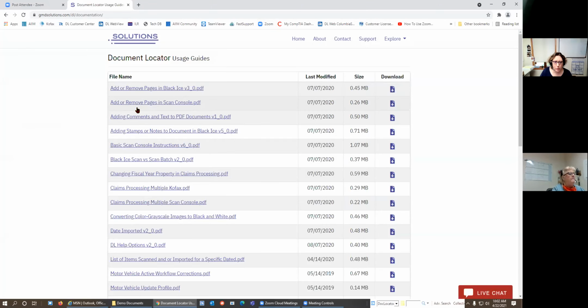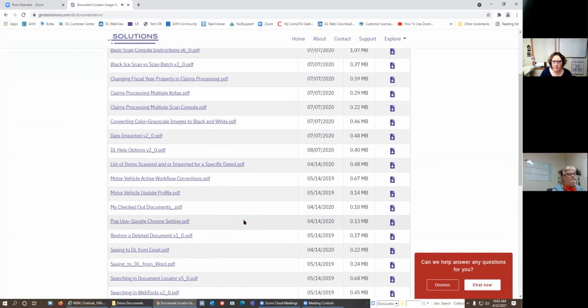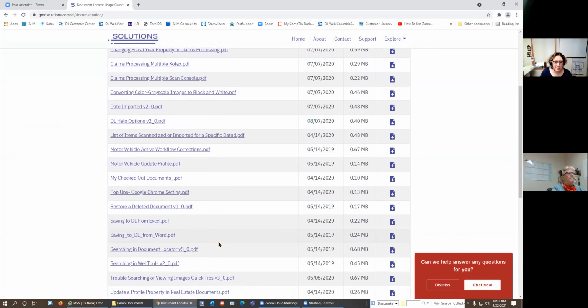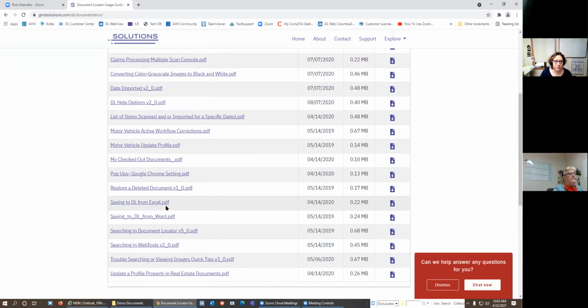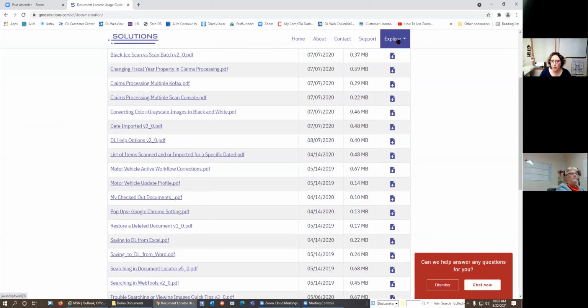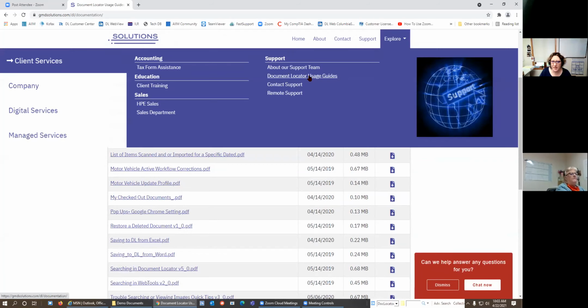There are these little quick guides that we have set up for you. They are meant to be topic specific, so you don't have to thumb through tens of pages or hundreds of pages to get to the item you want. There are a couple of quick guides here for the topics we're talking about today, saving to DL from Excel and saving to DL from Word. There isn't one here for saving to DL, Document Locator, from Adobe, but I'll try to rectify that after the meeting today. So just know that you can get this from our website. Again, it's gmdsolutions.com. You come up here to Explore, and it's Document Locator Usage Guides.